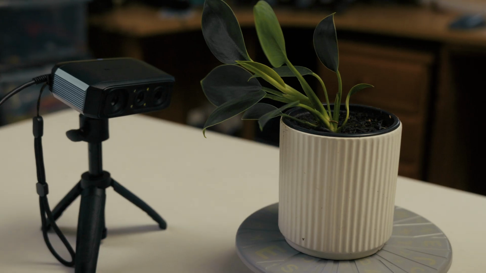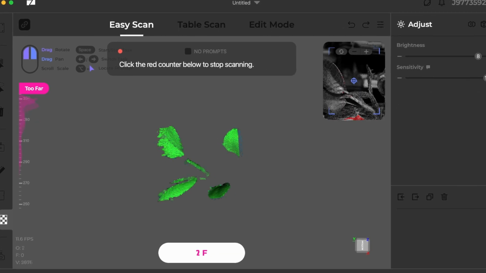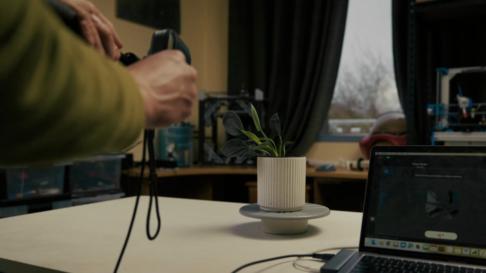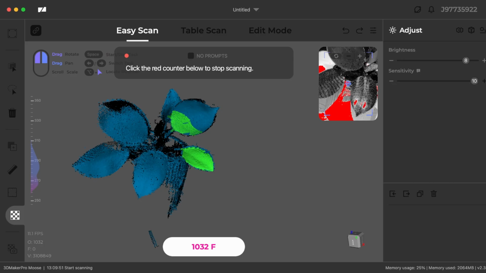The plant requires a higher brightness scan setting, which is very easily adjustable in JM Studio, 3D Maker Pro's own software. I've used it before, and it's pretty simple to use, while still offering the essential tools to pre- and post-process your scans. We'll look into that more once we need to process a scan.